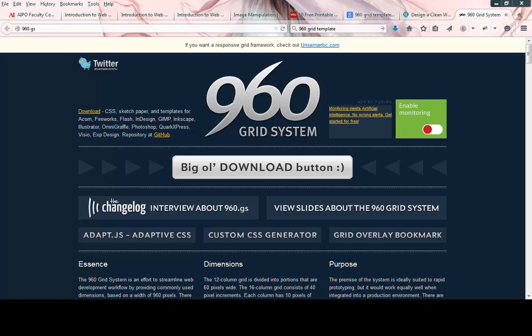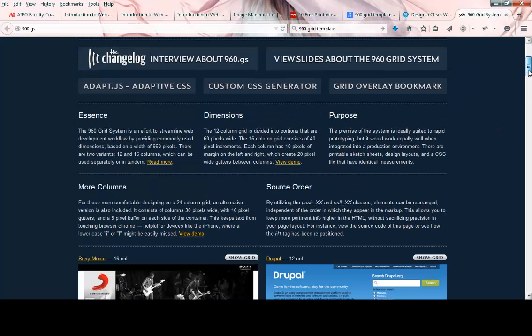One of the easier ways to create a layout with a wireframe is to use what we call the 960 grid system. And basically, you can read a little bit more about how that is set up at 960.gs. Basically, it talks about dividing up your page in certain units, and it's based on a width of 960 pixels.